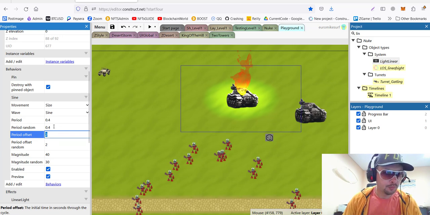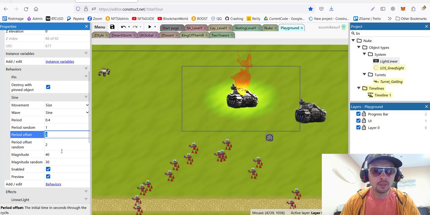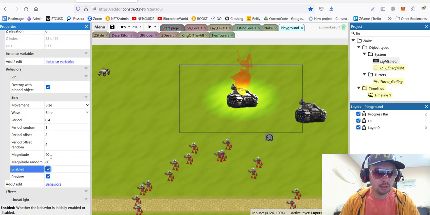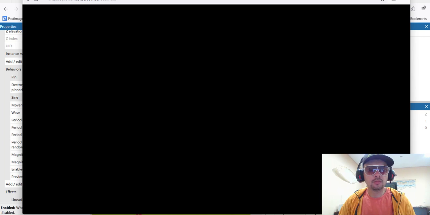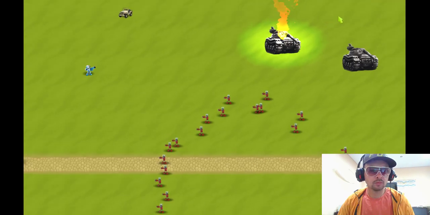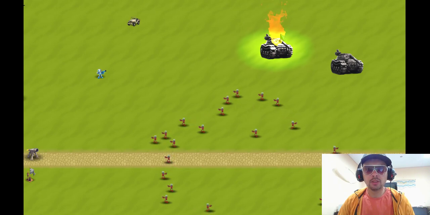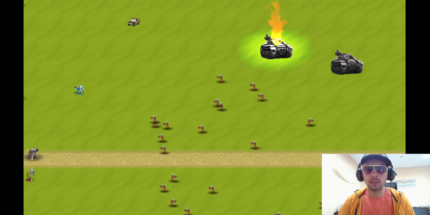0.4. That's maybe too fast. Yeah. Alright. Magnitude maybe a little bit more also. And now, let's see what we have. Yeah, much better. The flag is ours. So light is bouncing, as you can see, and it's burning. Now we can pin it to our tank.